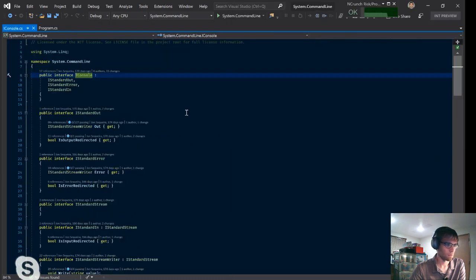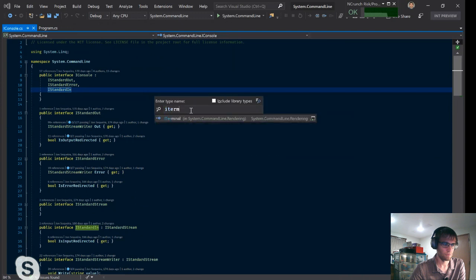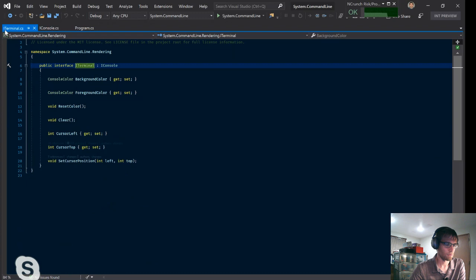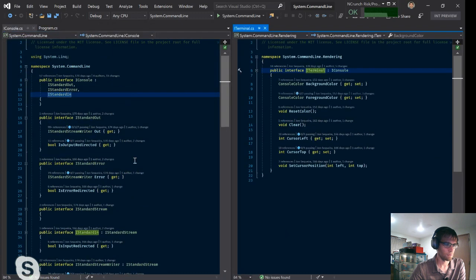So this is in System.CommandLine, and we have this IConsole, and it has standard out, standard error, and standard in. It doesn't have things that let you do terminal stuff, like repositioning the cursor and making fonts different colors and things like this. That's not part of this abstraction. They have a different abstraction for that called ITerminal. And this is what ITerminal looks like right now, but it's very much a work in progress.